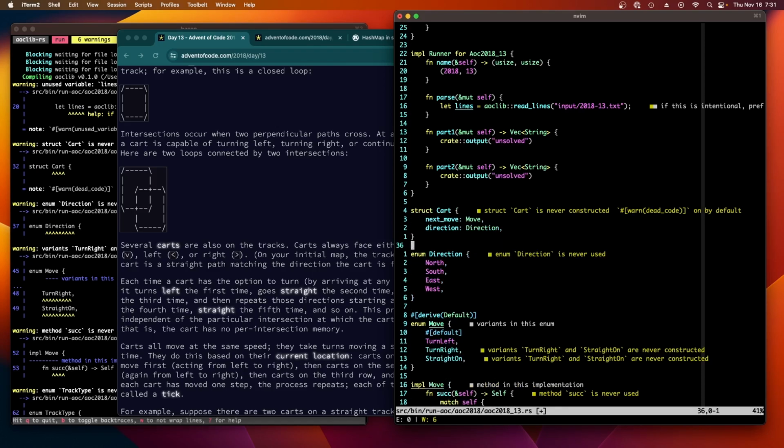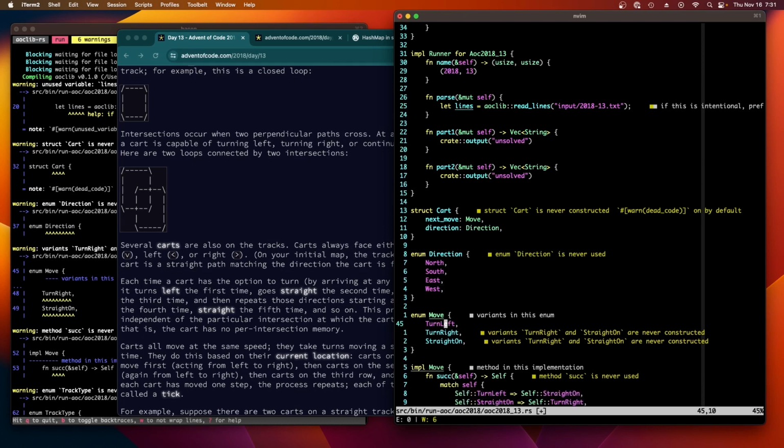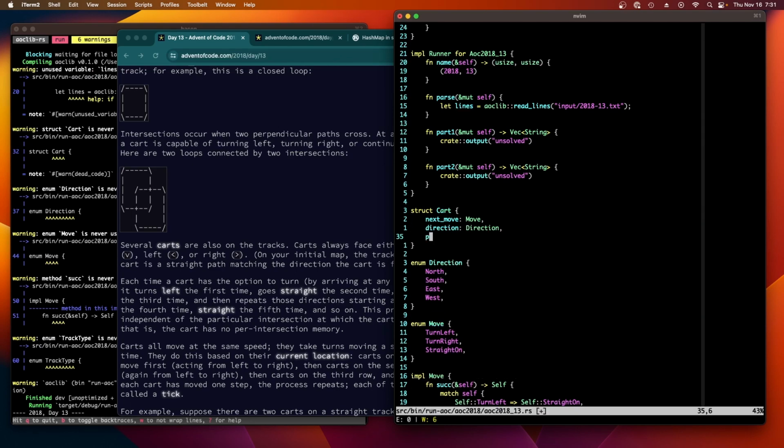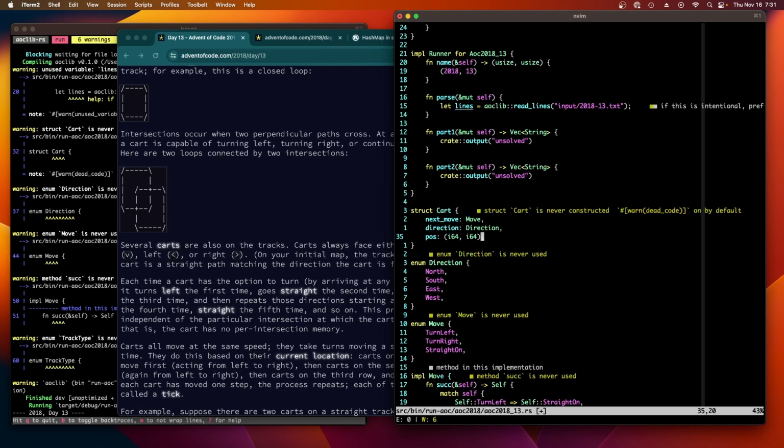Actually, we don't need to derive Default. We can just set it. I don't need to do it this way. Tommy says yes, for the default, yeah. I was thinking there might be more in here, but we do need to know its position, right? Which is going to be just an XY location.